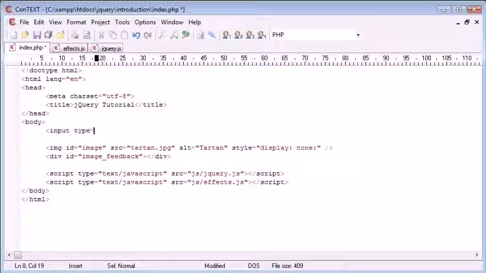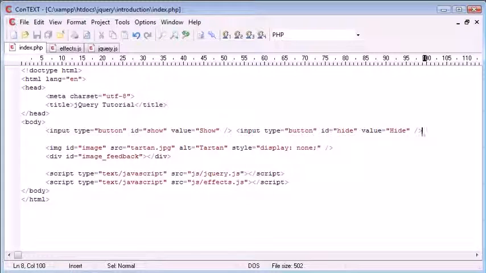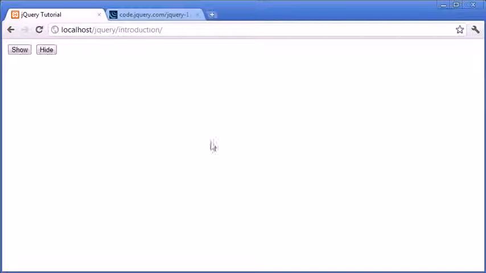So let's go ahead and create an input type button, and the ID of this can be show, and let's copy and paste that, and we'll do exactly the same thing but hide. Let's give both of these a value as well so we know which one's which. So value equals show and value equals hide. Okay, so let's go ahead and preview the page. You can see that we've got this show button and this hide button.